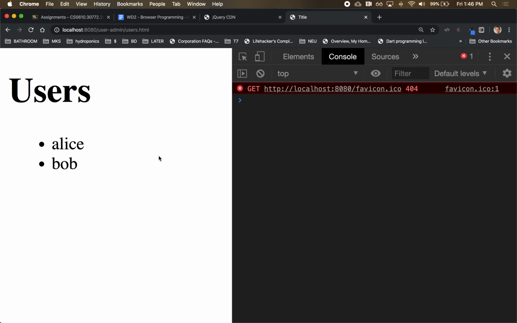So what we'd like to be able to do is expand this idea, but instead of hard-coding the list of these users, go fetch this from some server. And the server, we are providing the server for you. So let's take a look at what we are providing you.